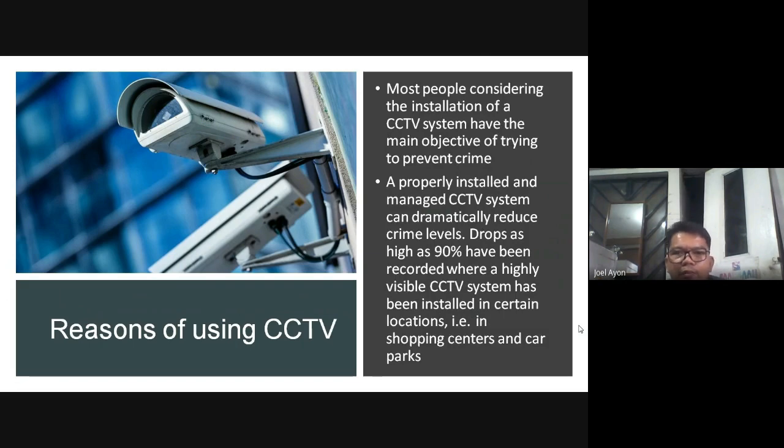Most people considering the installation of a CCTV system have the main objective of trying to prevent crime. A properly installed and managed CCTV system can dramatically reduce crime levels. Drops as high as 90% have been recorded where a highly visible CCTV system has been installed in certain locations, for example in shopping centers and car parks.